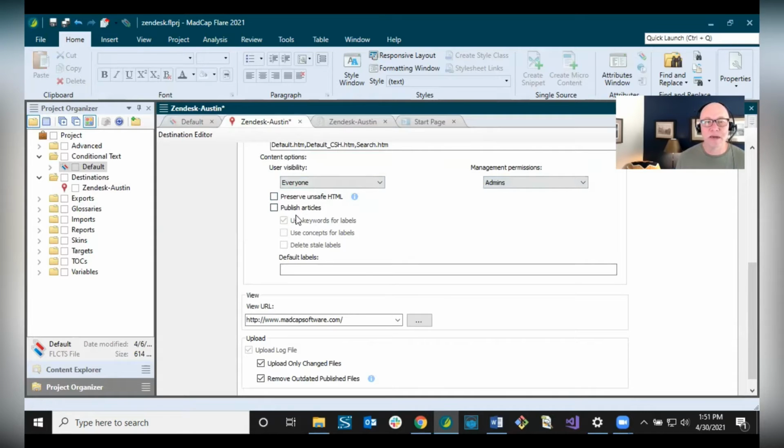And you come down to these checkboxes. Preserve unsafe HTML. Well, Zendesk has certain files that it considers unsafe. And if you open up the Flare help, there's actually a link to a Zendesk article that explains what they consider unsafe, files, maybe videos, things like that. But if you leave this deselected, it is not going to include those unsafe files. But if you select it, you're going, that's okay, I want to put these up on Zendesk anyway. So you can decide what you want to select there.